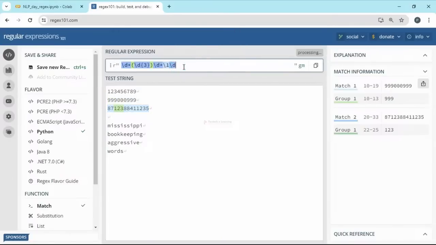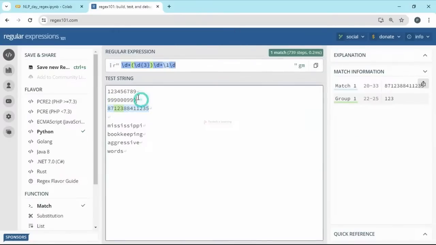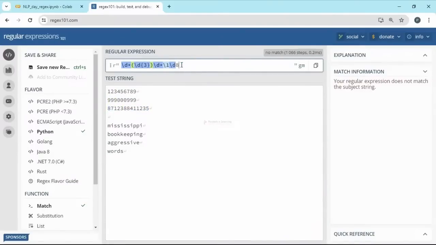If you don't have the asterisk, that will go. The reason is after this you are asking for any one number. Maybe if you have one, that's fine, it will match, or you have to go with the asterisk.